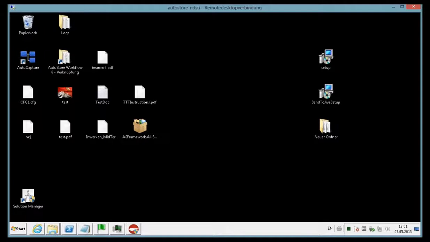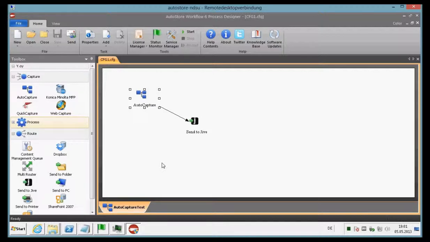So let's open up AutoStore here. This is the AutoStore Workflow Process Manager, and this is what the person who's managing the AutoStore workflow would see. On the left-hand side, you see several capture components. You have processing components and routing components. Our component that we made is called Send to Jive, and that is a routing component.